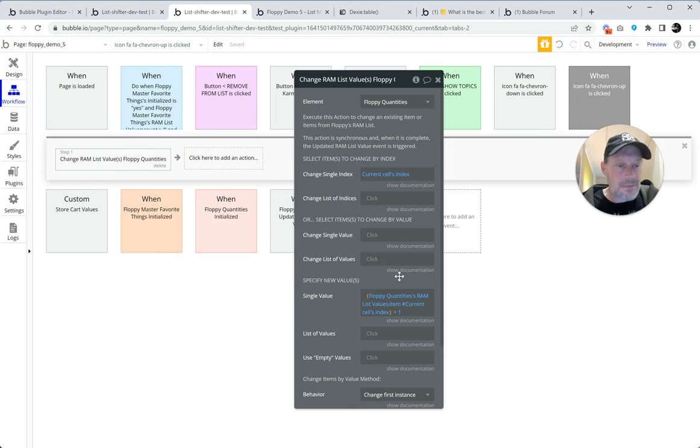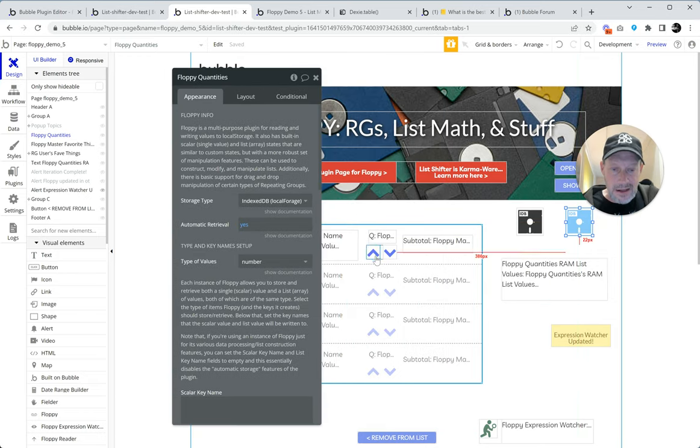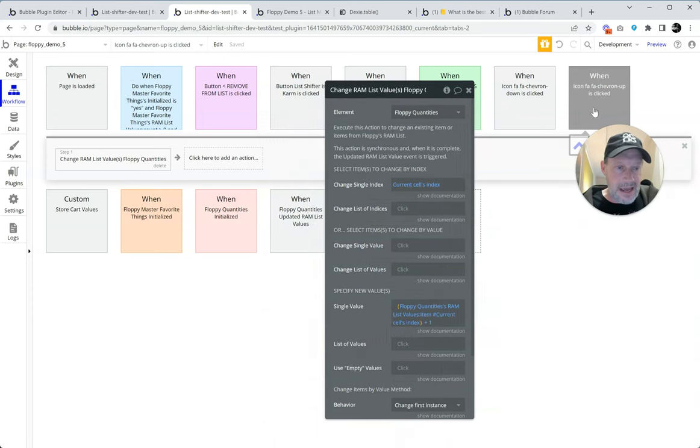which is the second section down here. But in this case, I'm working with this repeating group, and so I'm just going to change an item by a single index. I'm going to change essentially one item that's at this particular index to some other value. Okay. So when I click this button, we're going to execute this workflow, which has this ugly name. I should have given it a better name. But basically, when the chevron up is clicked, I'm going to change RAM list values of Floppy quantities.